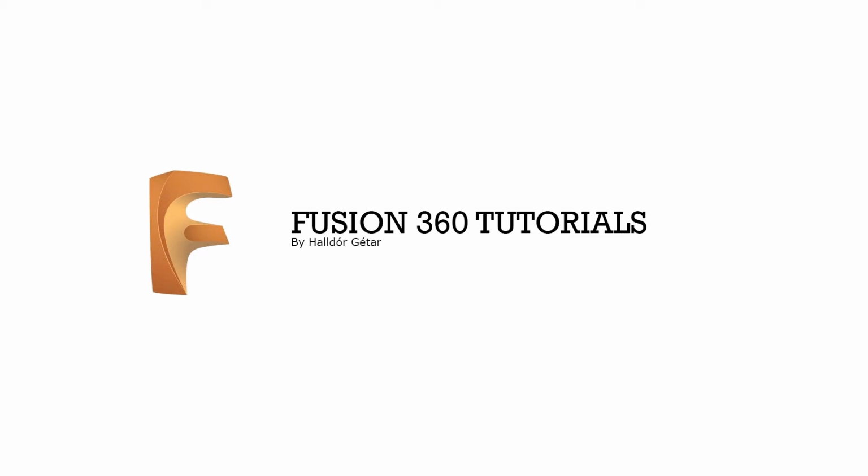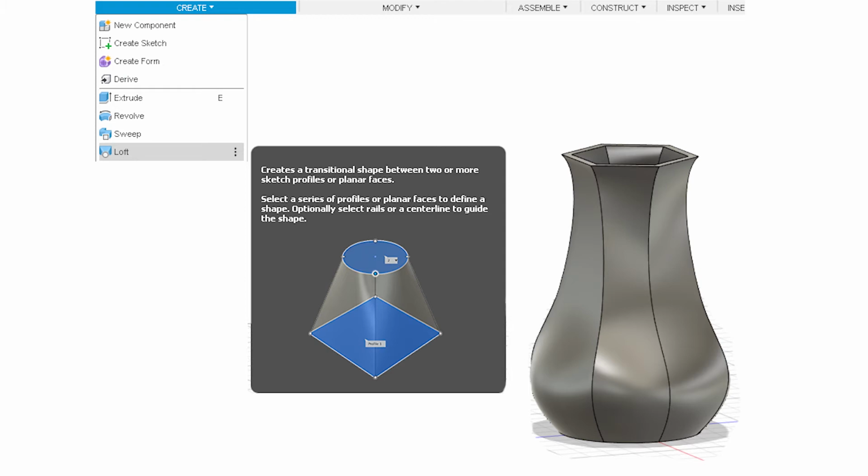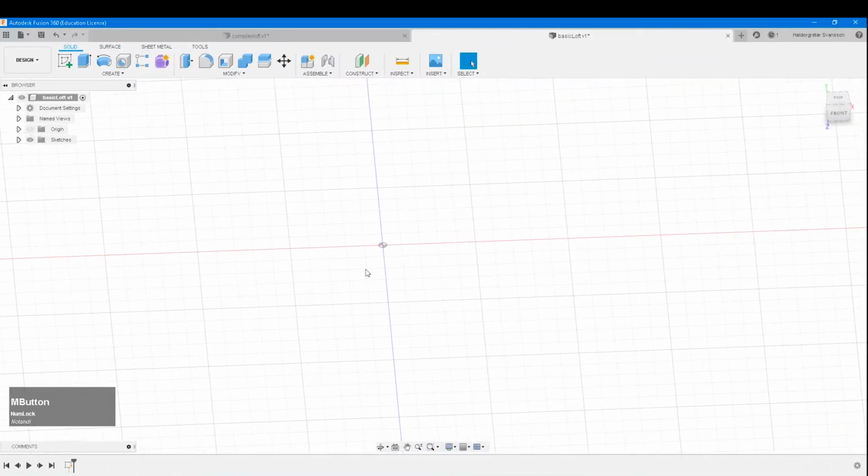Hello, my name is Haldur and I'm going to show you how to use the basics of Loft. Today we're going to create something like a vase to use with the Loft command. So let's get started.